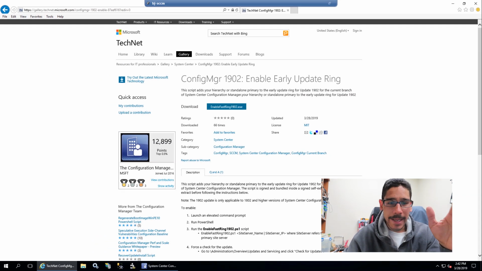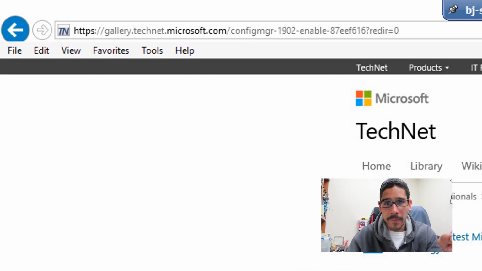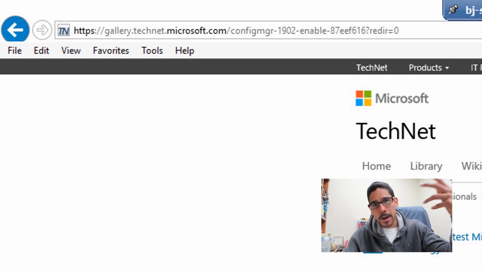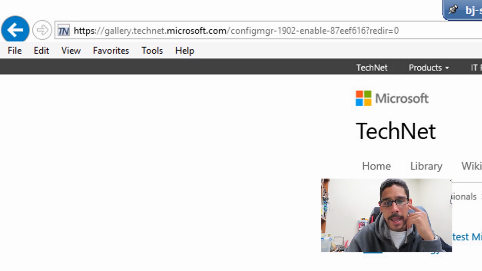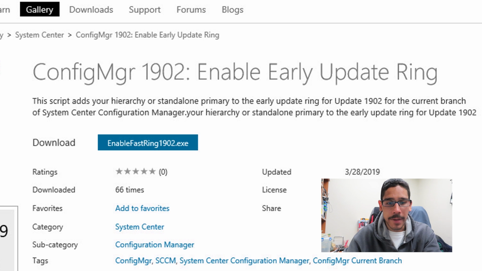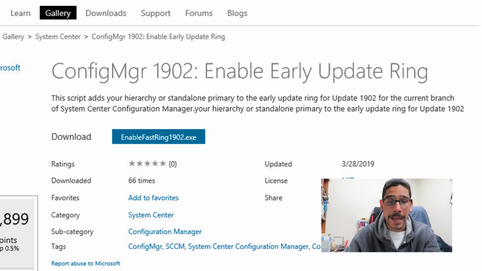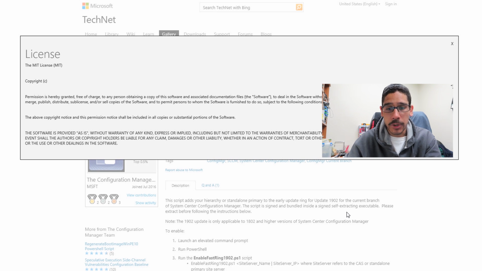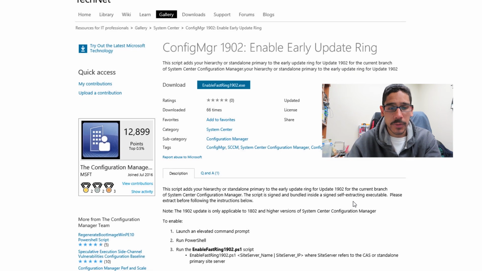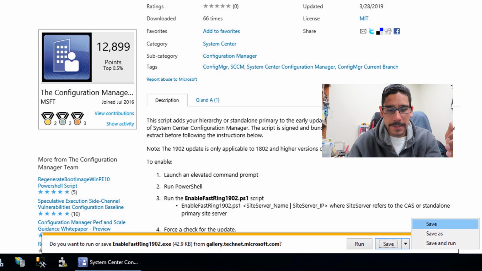But if you want to get SCCM 1902 and you want to get it early, and like me, I'm impatient. I don't want to wait. I want to grab it. I want to test it out, see what's going on. There's a link with the TechNet, which I will provide at the bottom. If not, harass me and I will post it in the comment section. And you're going to click on the Enable Fast Ring 1902 little button right here to download it. It's going to give you a license terms dialog box. Just agree to it. It's going to start downloading.